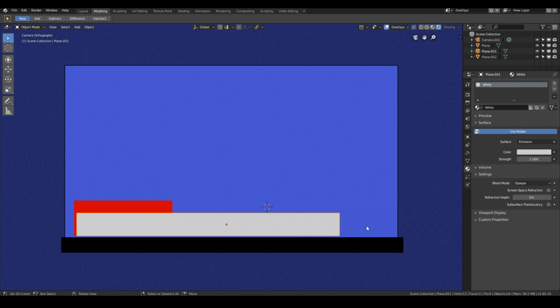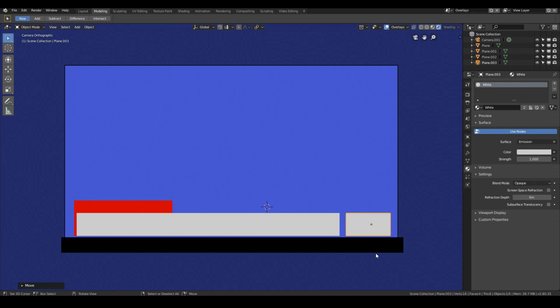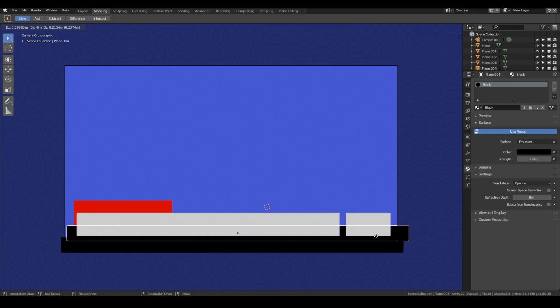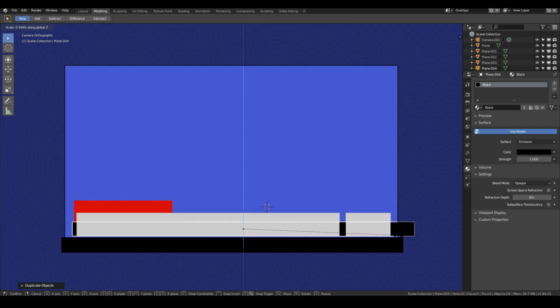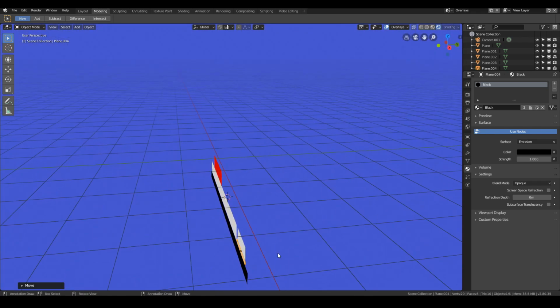So let's just duplicate this for the logo area. Shift D, X. And let's just move this in place over here. So this is where our logo will sit. And I guess I'll just duplicate this a little bit over here. Shift D, and then S, Z, S, X. Let's move it over here. In front view, let's move it in front. So GY.